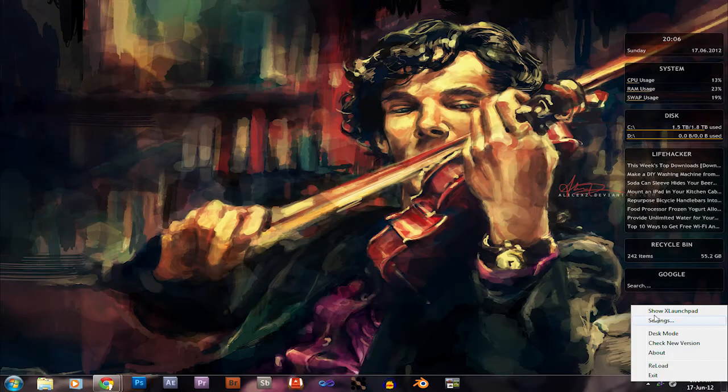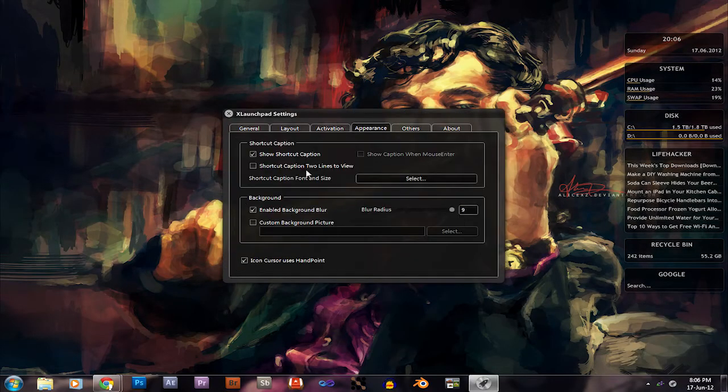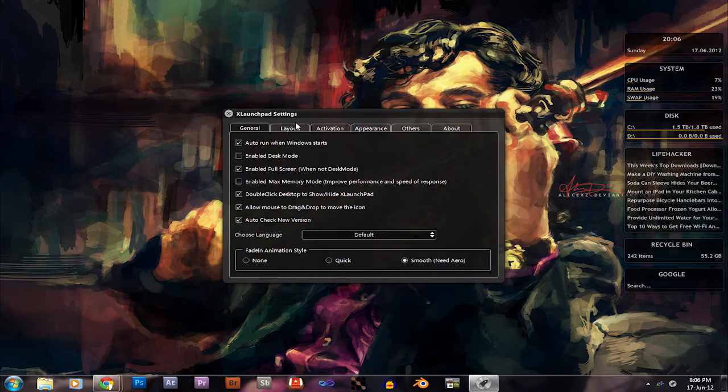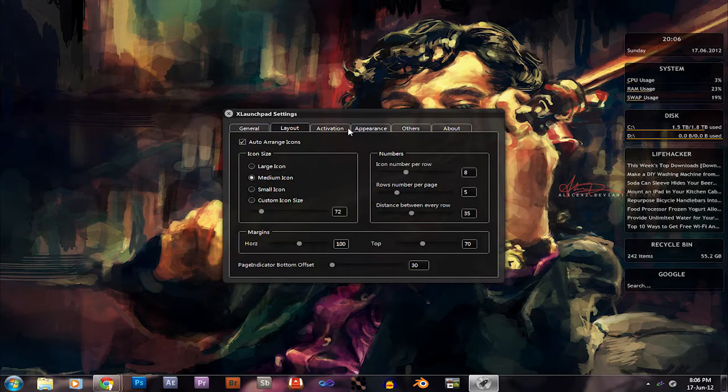Anyhow, so we'll go back here. But these are all customization settings you can have. You can have larger icons or whatever floats your boat.